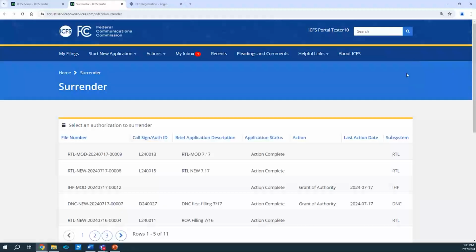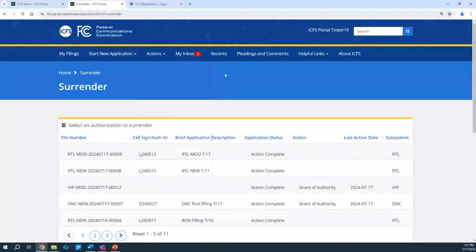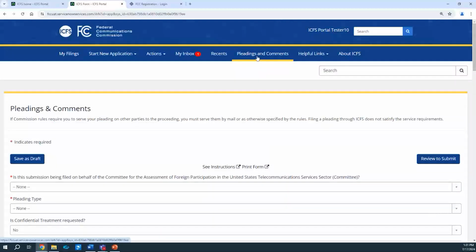And I refresh the page. This is the action part. And then we can go to pleading and comments. Pleading and comments is also set up similar to the forms.